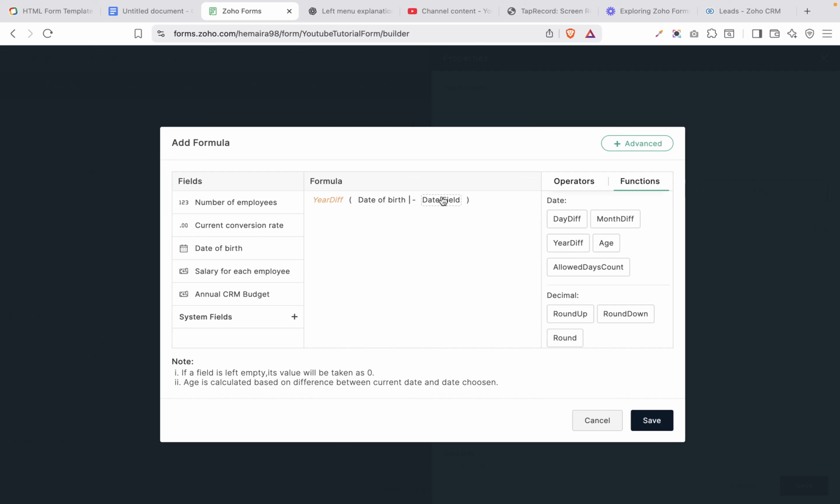minus the current date. And when you click on the system fields in here, you can see the current date, and we can put that in, and Zoho Forms is going to calculate their age by using this formula.